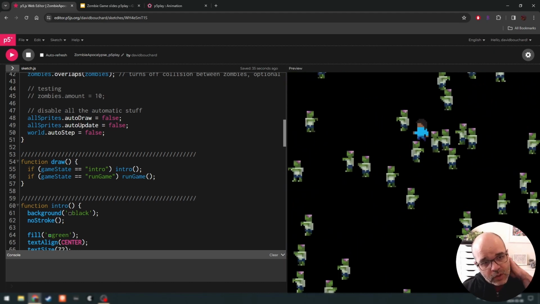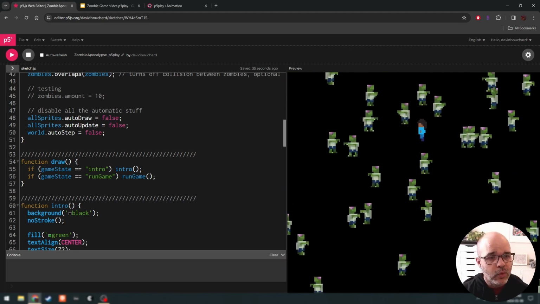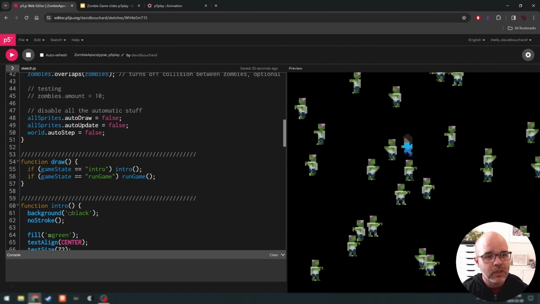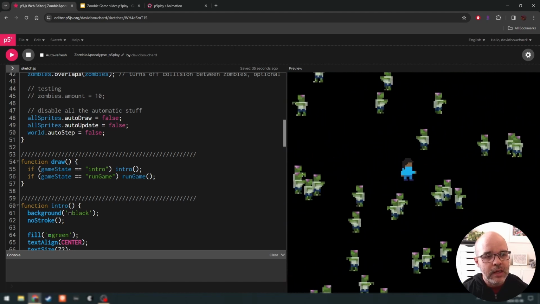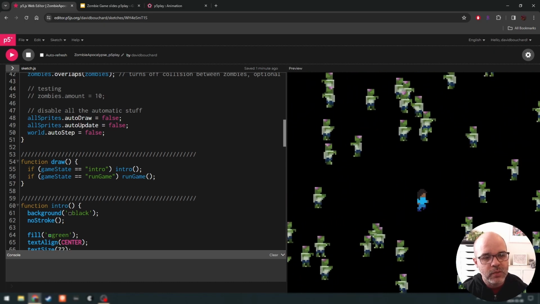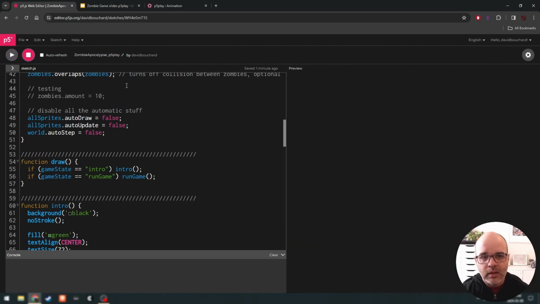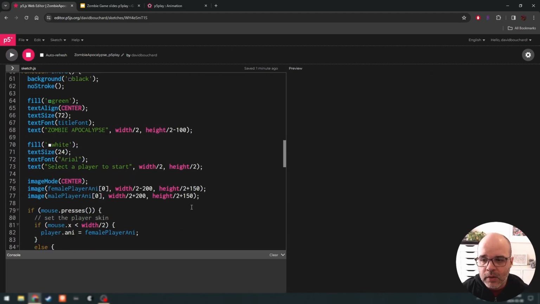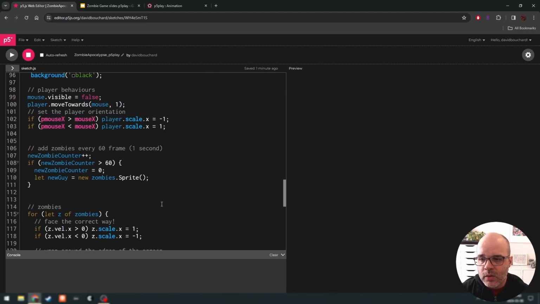Now, of course, we don't have code right now that's going to detect when a zombie actually catches us because we're just moving around here. And I can push them around, but this is not really fun. It's not super realistic. So instead, just to complete the game here, let's go into our runGame state.